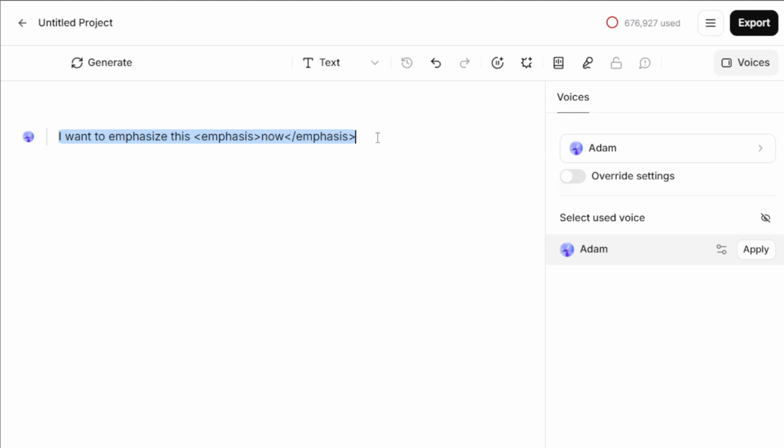Now that your script is ready and pasted into the text box, it's time to generate the audio. This is where the magic happens. By clicking on the Generate button, you'll initiate the process that transforms your text into spoken word. ElevenLabs will cleverly interpret the emphasis tags, producing an audio output that highlights your selected words just the way you intended. After a brief moment, your personalized audio will be ready for you to listen to.